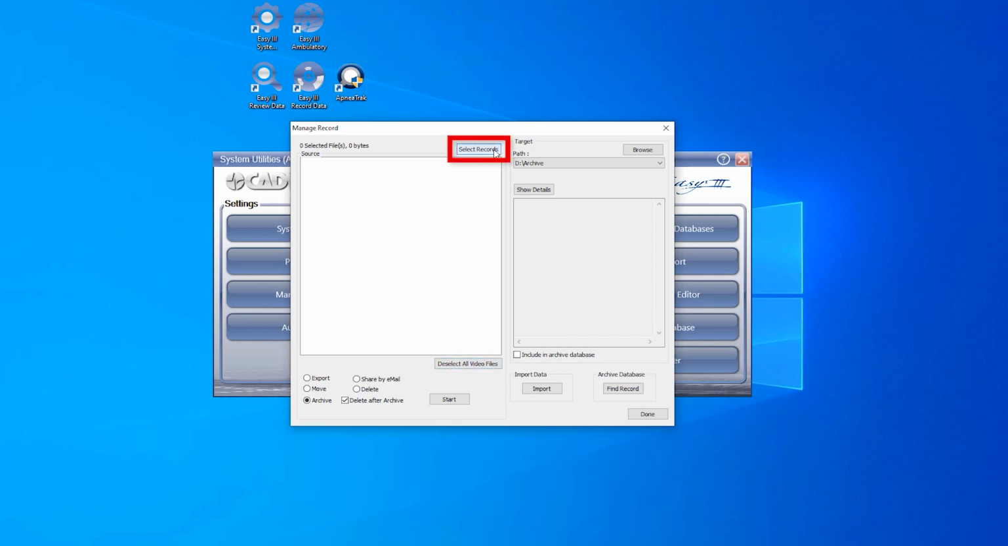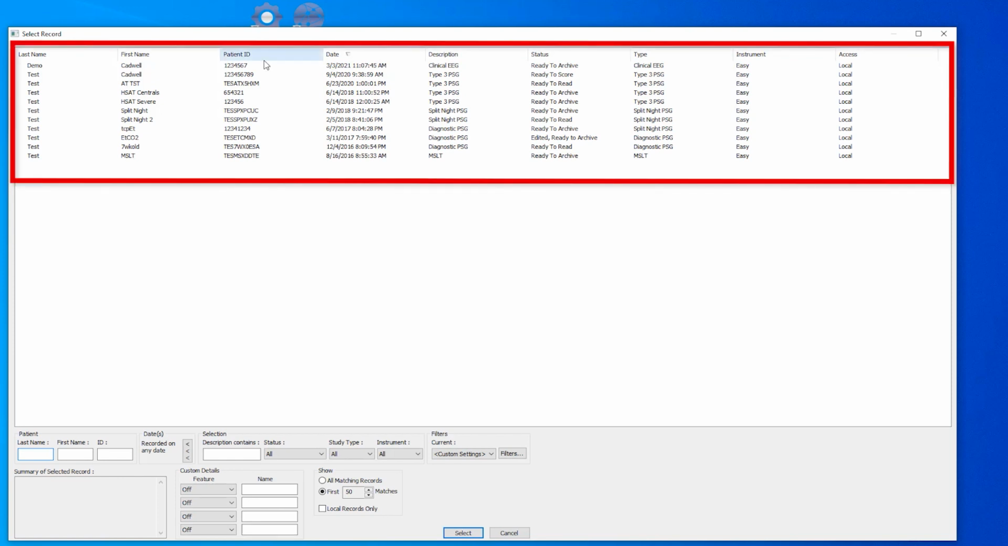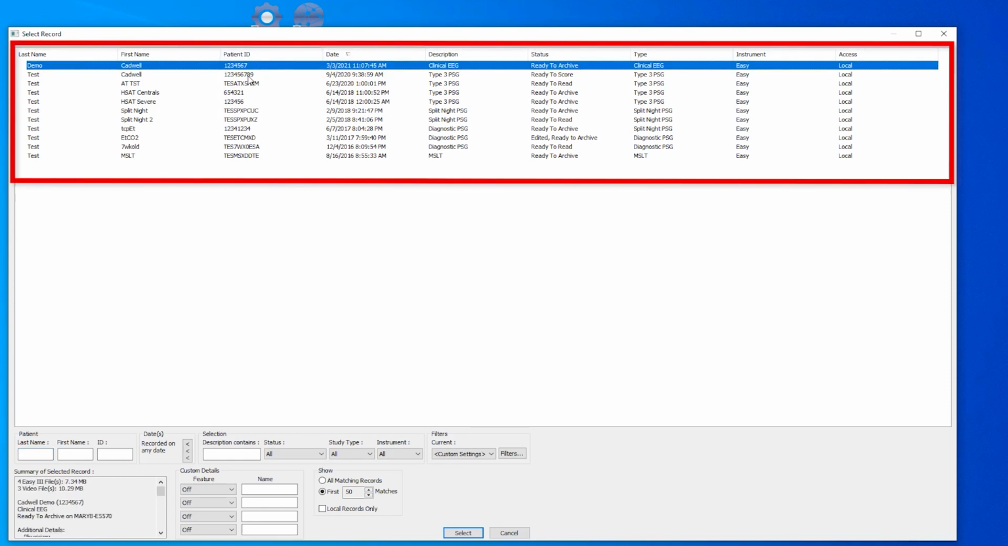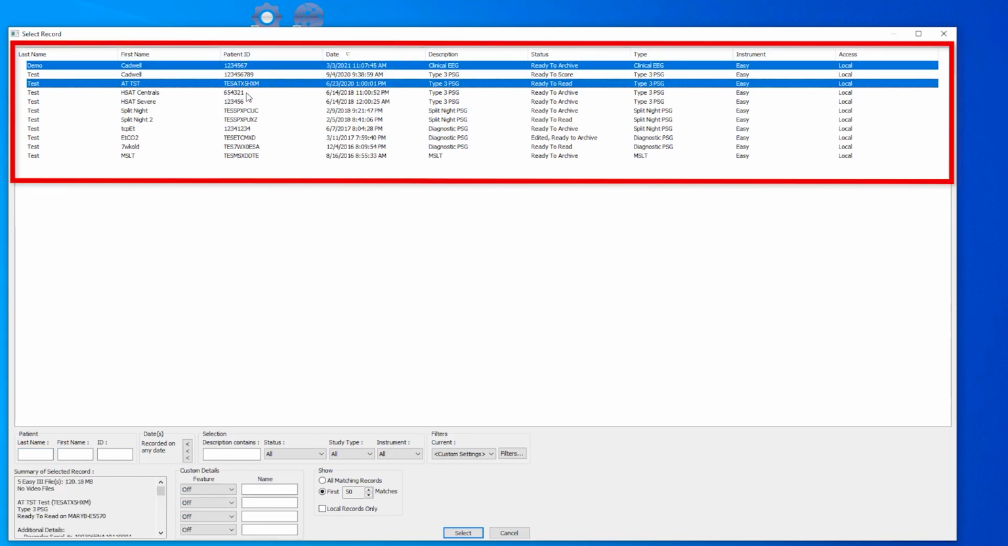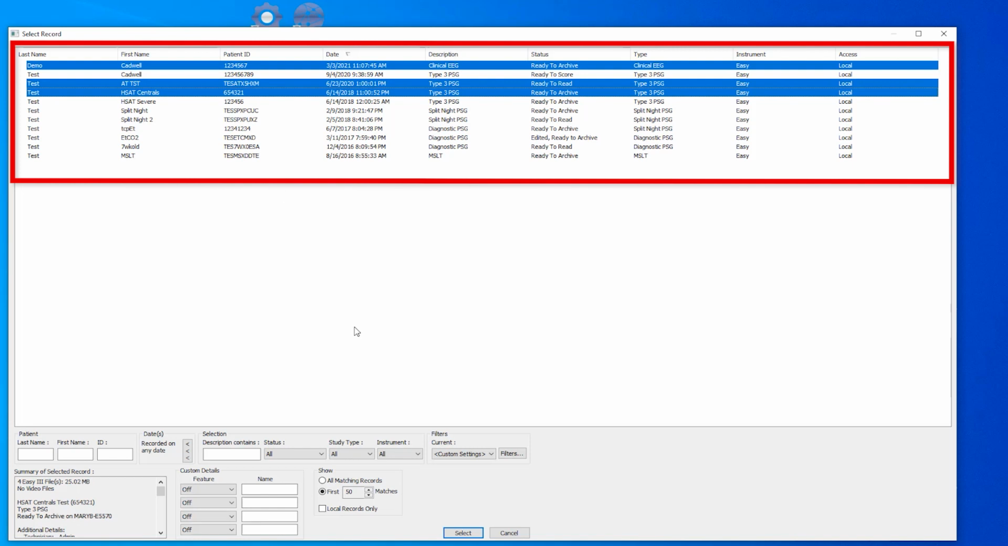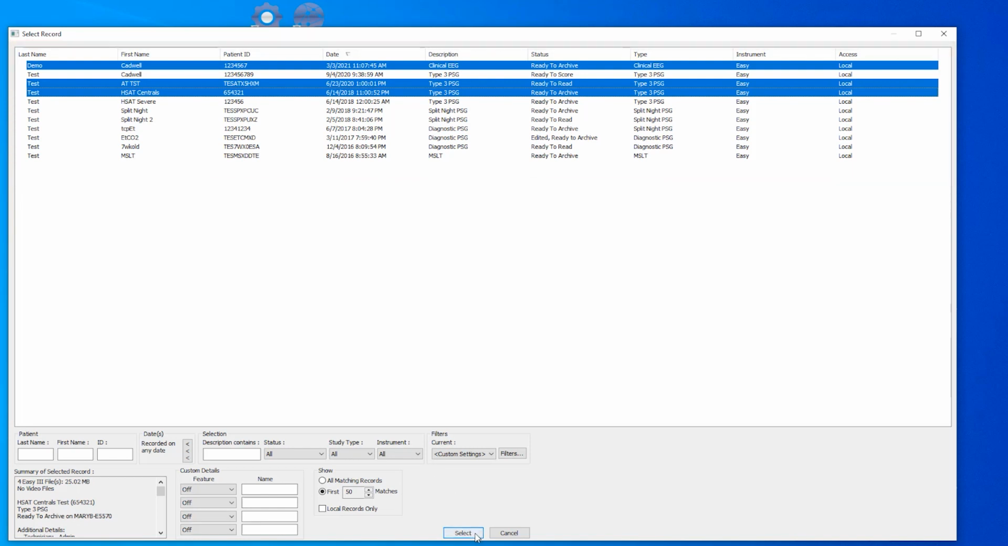Now click Select Records and choose the records you need to archive. Multiple records can be selected at the same time using either the Shift or Control key on your keyboard. Once they are highlighted, click on Select.